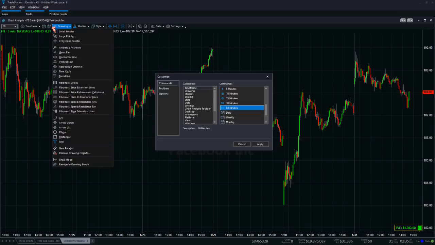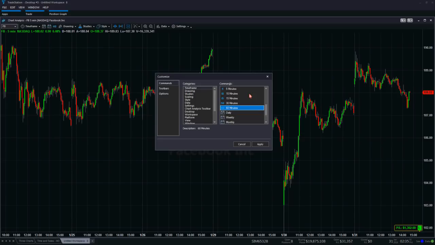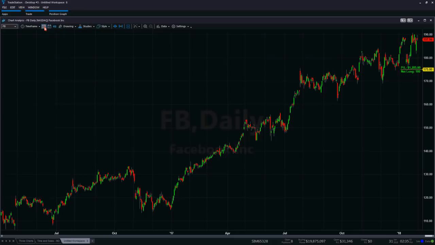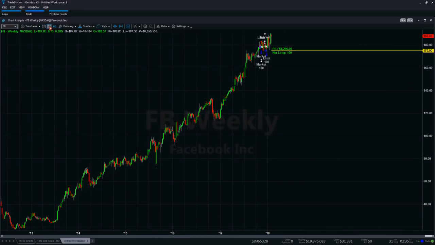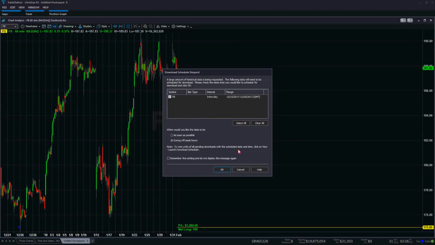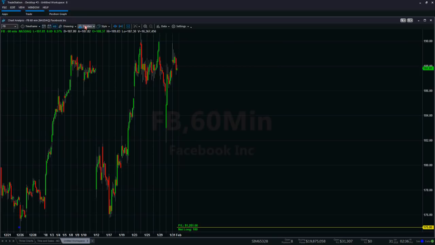And I click it and I drag it up here. So you can add a lot of the commands that are here in the customized dialog up into the toolbar. And then don't forget to click on apply so that it saves those changes to your application. Now if I click on the daily button, it changes the chart to daily. If I click on weekly, I see a weekly chart, and if I click on the 60, it'll change the view to a 60-minute interval.